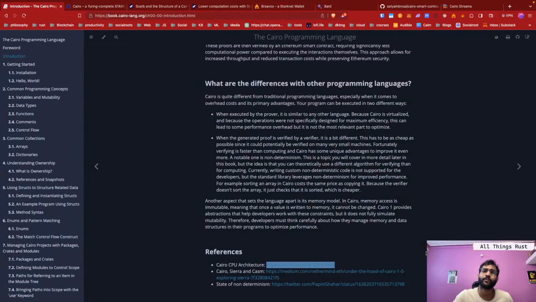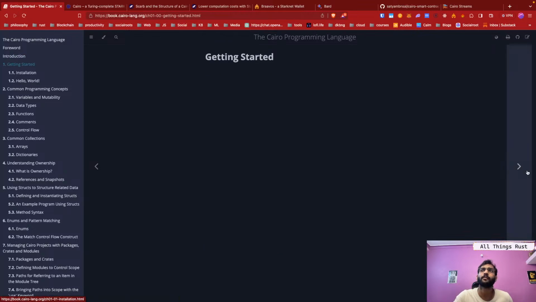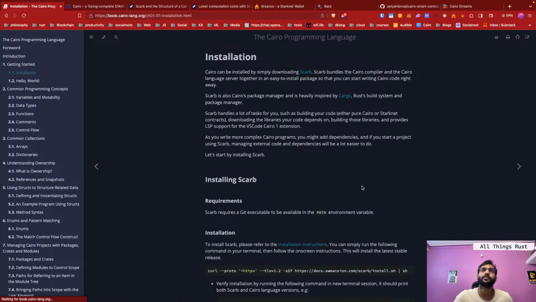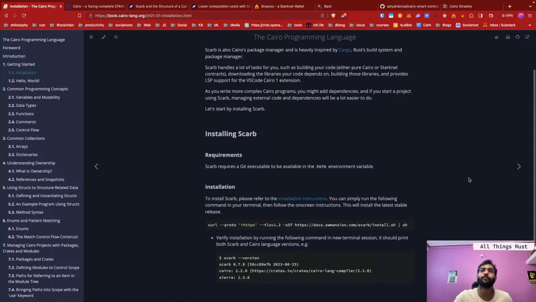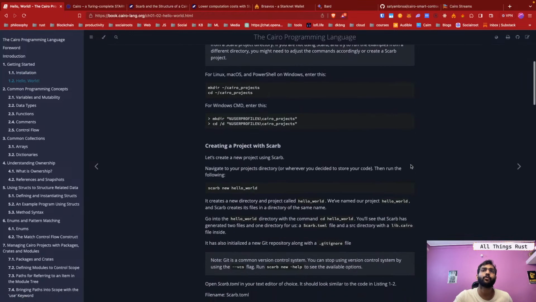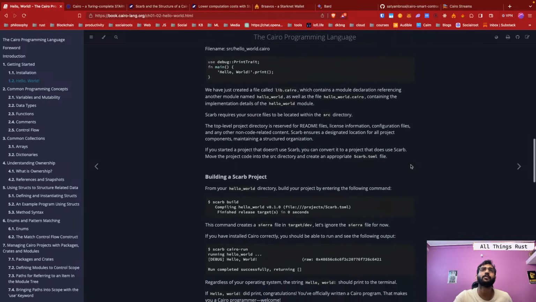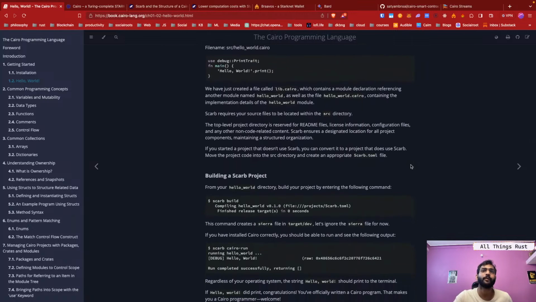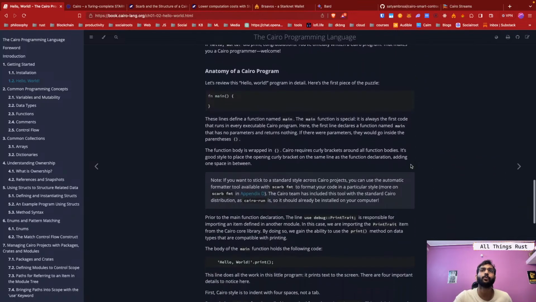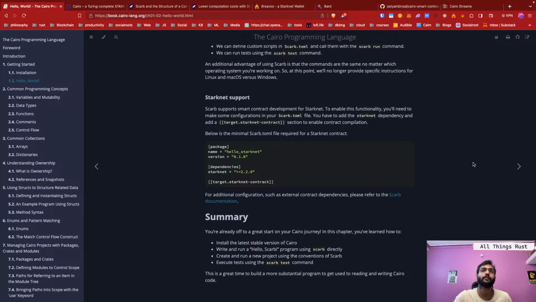So Cairo, now let's go to the getting started part. Installation, we are already done with this installation. We need Scarb and Rust. Hello world, creating a project directory, creating a project with Scarb.toml. Okay, and the print statement we have already done. Anatomy of a Cairo program. Okay, running tests, Starknet support.